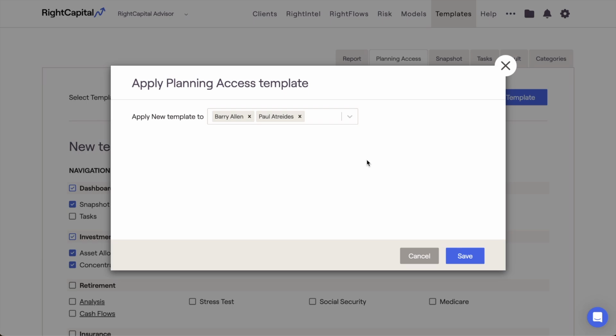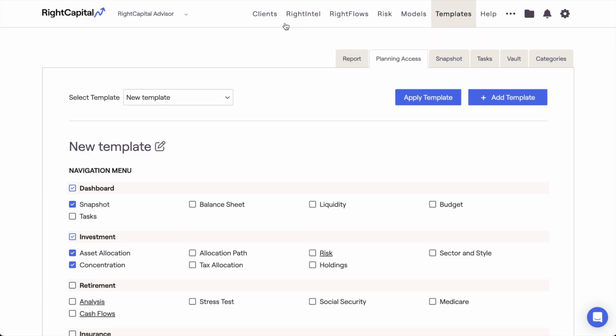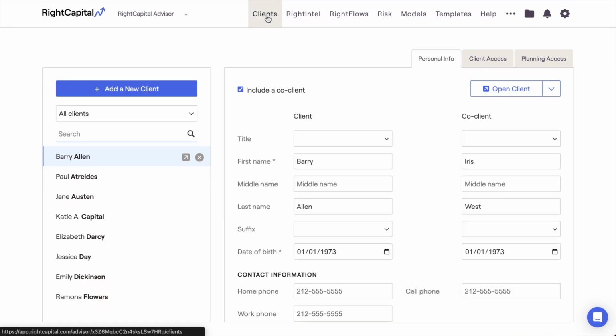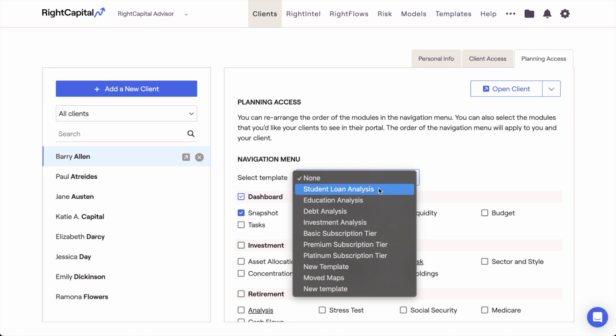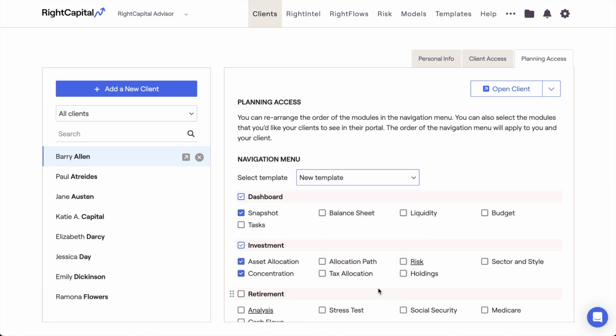The other way to apply a planning access template is within the Clients tab of the Advisor portal. After choosing a specific client from your client list and navigating into their Planning Access tab on the right, you can select a planning access template from your list of saved templates at the top of the Planning Access checklist.